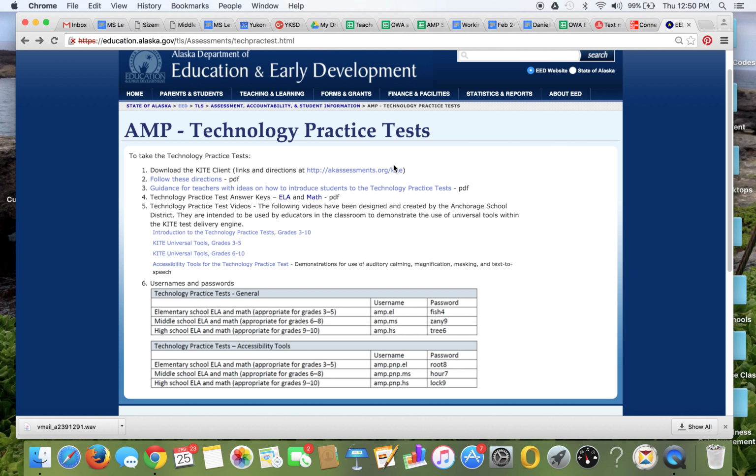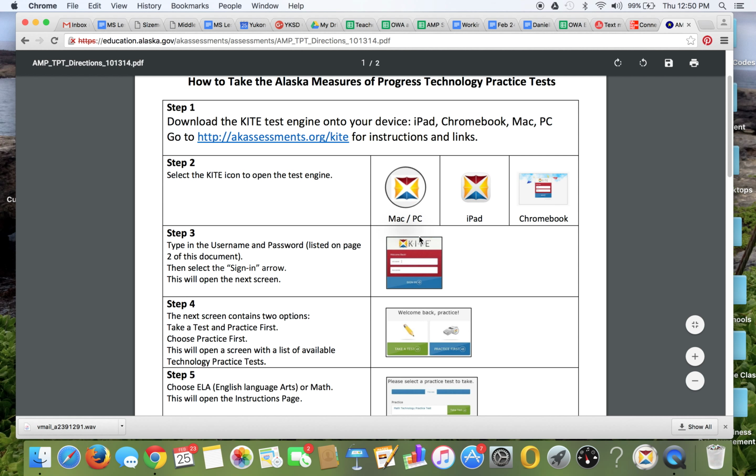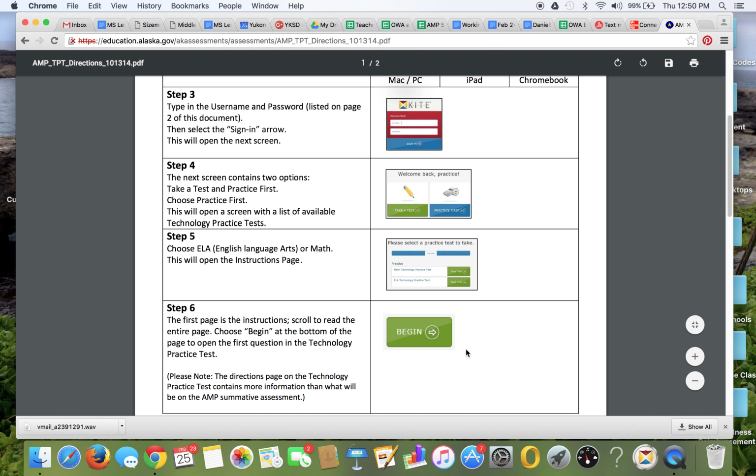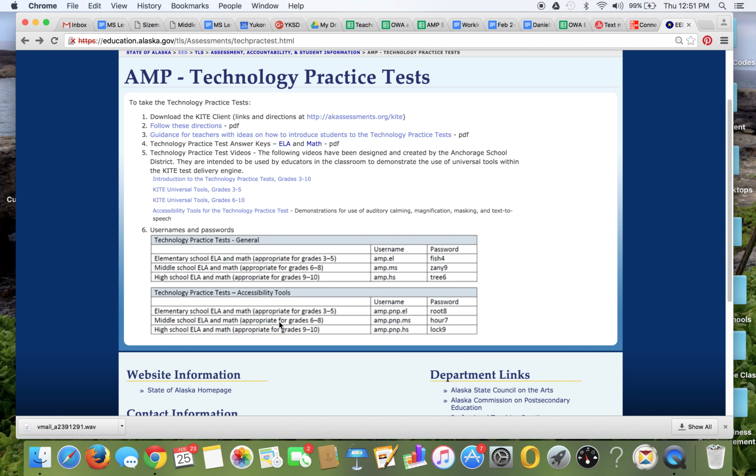So once I have the Kite client downloaded on the computer or device that I'm going to use, here are some directions that might help you. But this is about signing in on the password and what some of the screens would look like. That might be helpful. But really, once you sign in, these are the passwords and usernames that you would have to use.